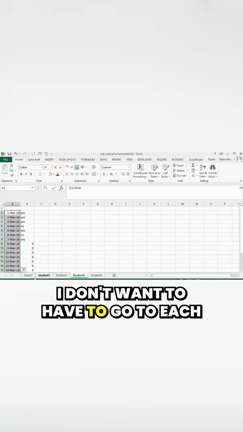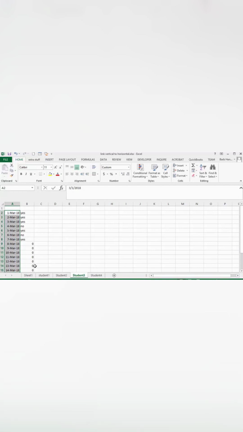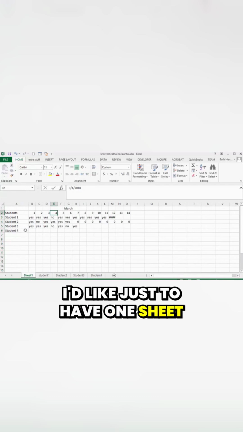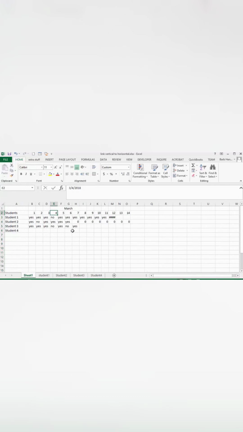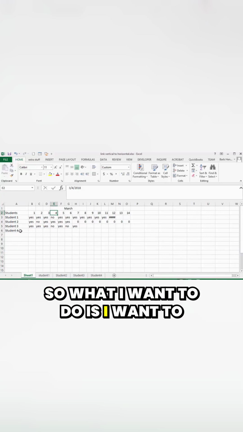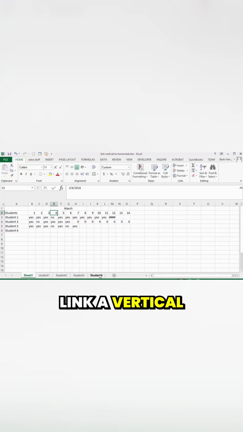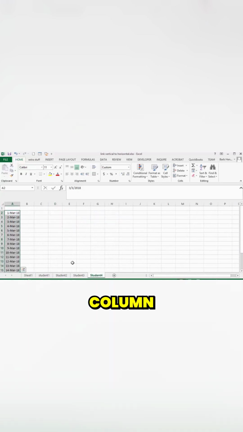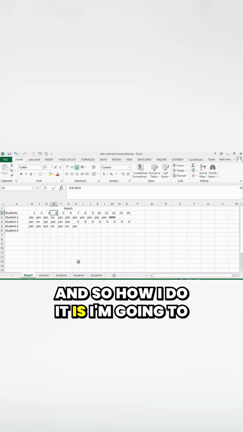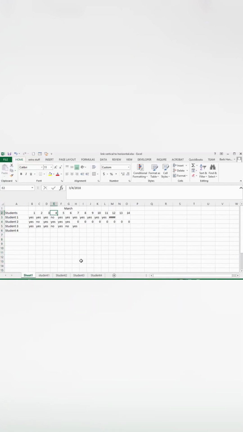I don't want to have to go to each individual student. You know, there could be quite a few. And I'd like just to have one sheet that would link to the front that I could put the attendance in while I'm sitting there. So what I want to do is link a vertical column from one sheet to another sheet that's horizontal. And so how I do it is I'm going to use transpose.